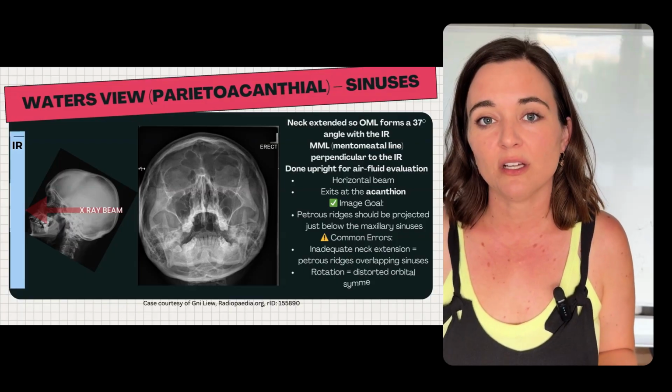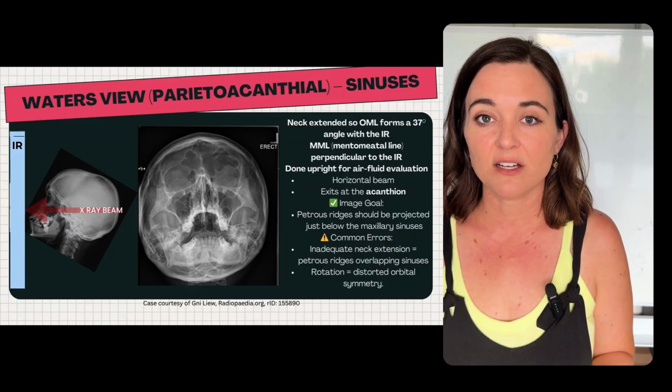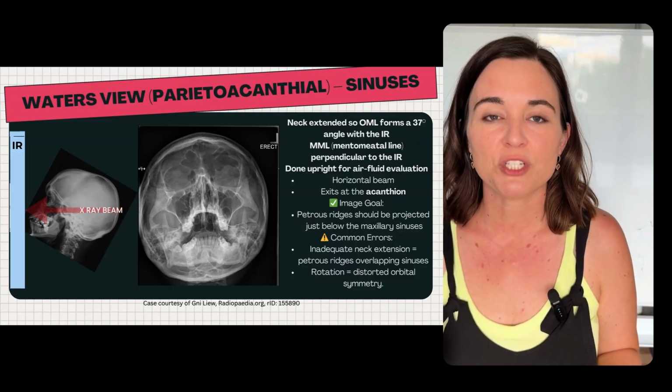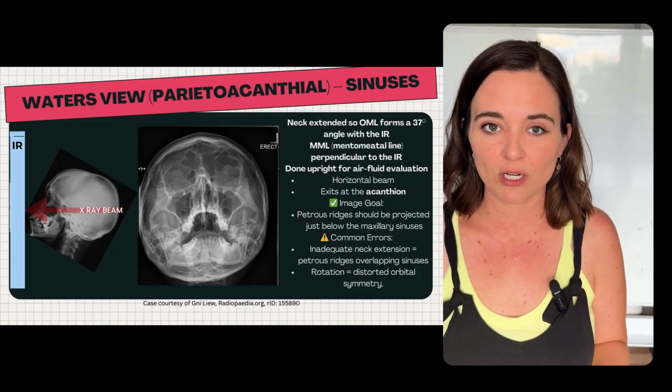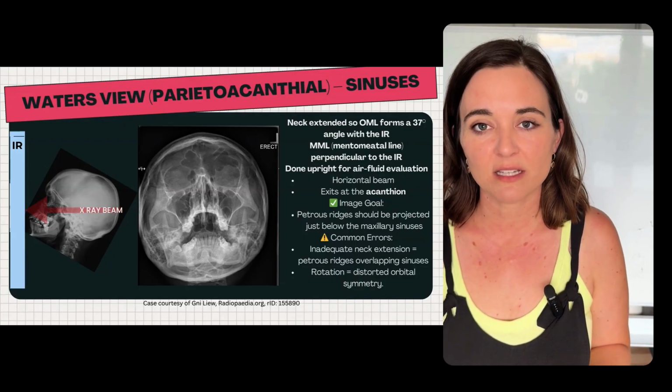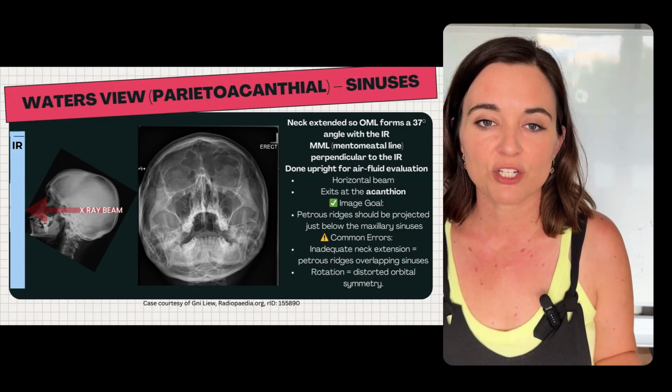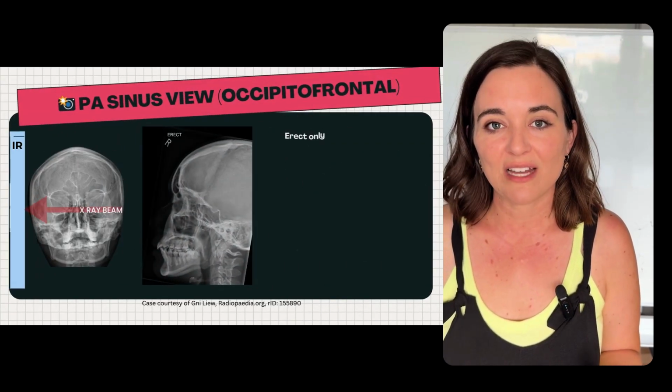Our imaging goal here is to have the maxillary sinuses appear above the petrous ridges, which should be projected just below the maxillary floor. This is best for maxillary sinuses, orbital floors, and facial trauma, like blowout fractures. Then we have our lateral sinuses.